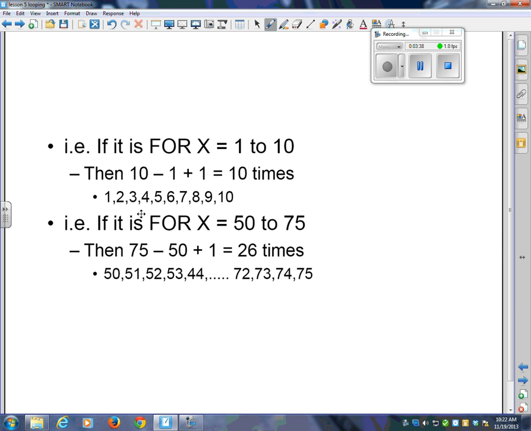But if I wanted to have a for next loop that went from 50 to 75, why might I want to do that? Why wouldn't I just go 1 to 25? Maybe you need your x value. Maybe it's an x position on a screen. Maybe you need your x position to start at 50. Liberty Basic allows you to do that. Scratch doesn't.